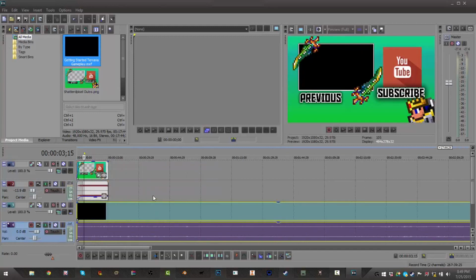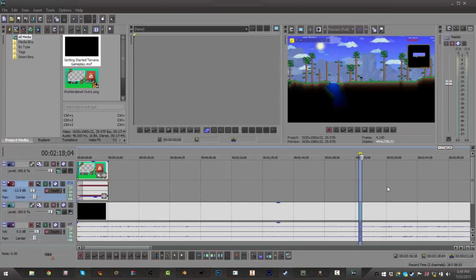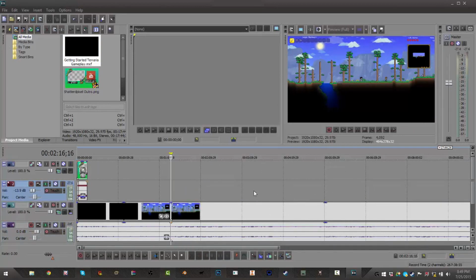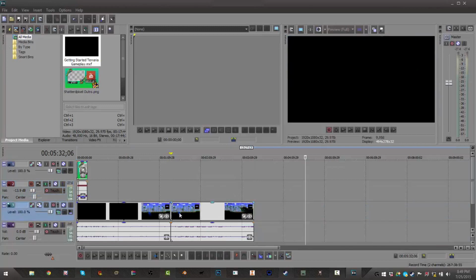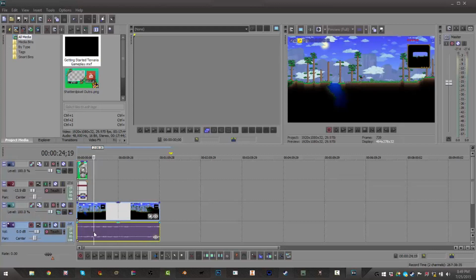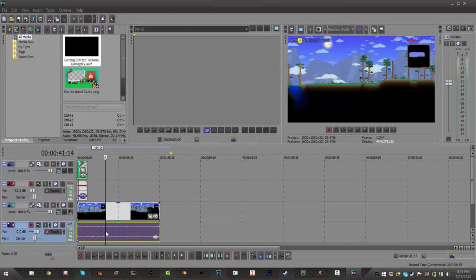And then I'm going to cut, yeah, I made a mistake right there. So I'm going to cut out a part where the gameplay is. Cut that out. And then you click the audio, and then press Control U. What that does is it ungroups the audio from the video, so you can delete it and shorten the video.